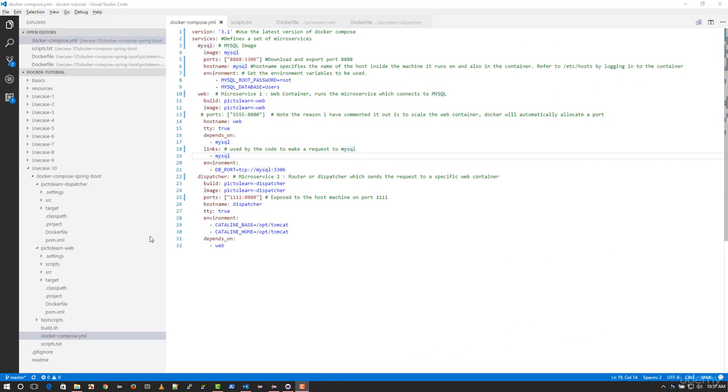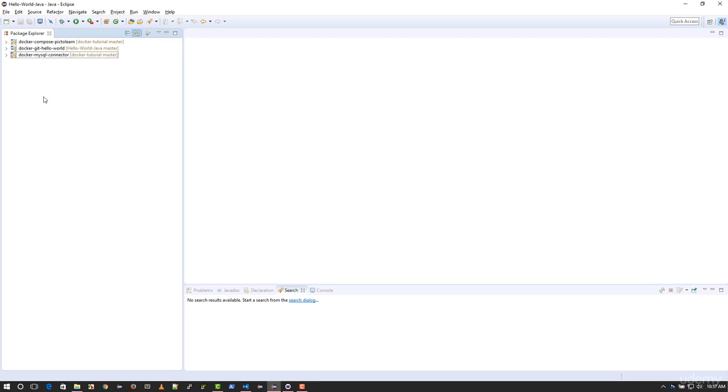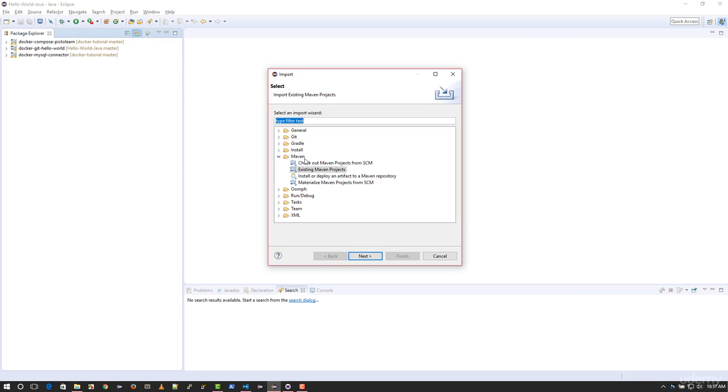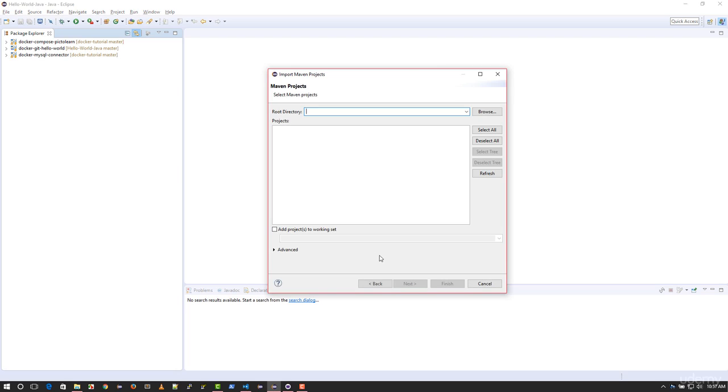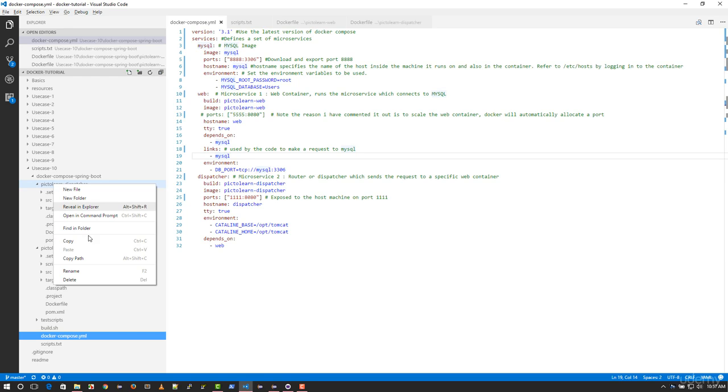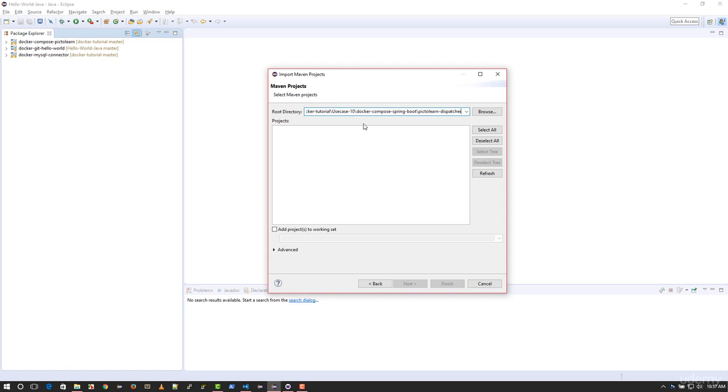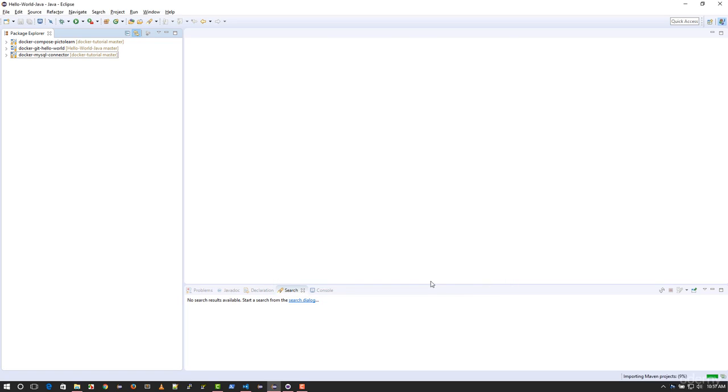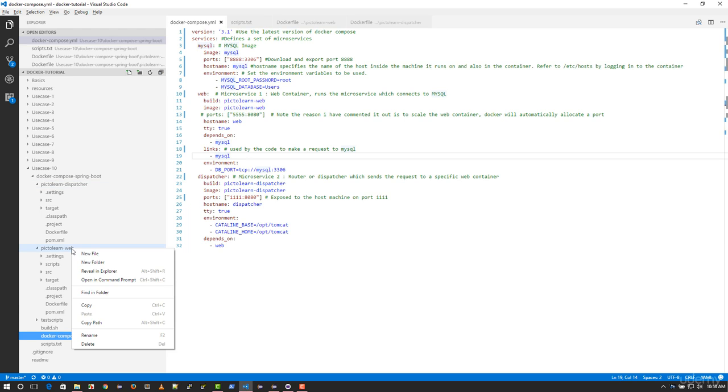The next thing we're going to look at is Pictolearn Web and Pictolearn Dispatcher. What I'm going to do firstly is import them as existing Maven projects. So just go ahead, click Next, copy the path, and then you can do the same thing with Pictolearn Web.